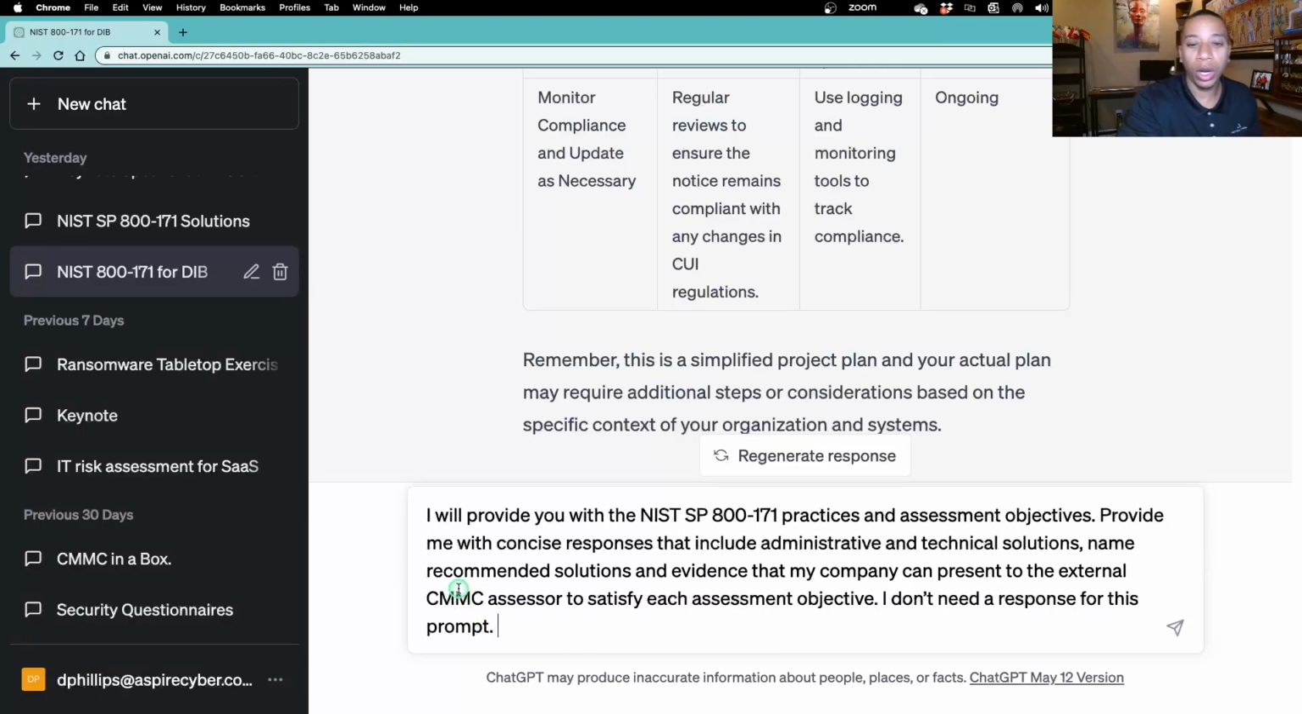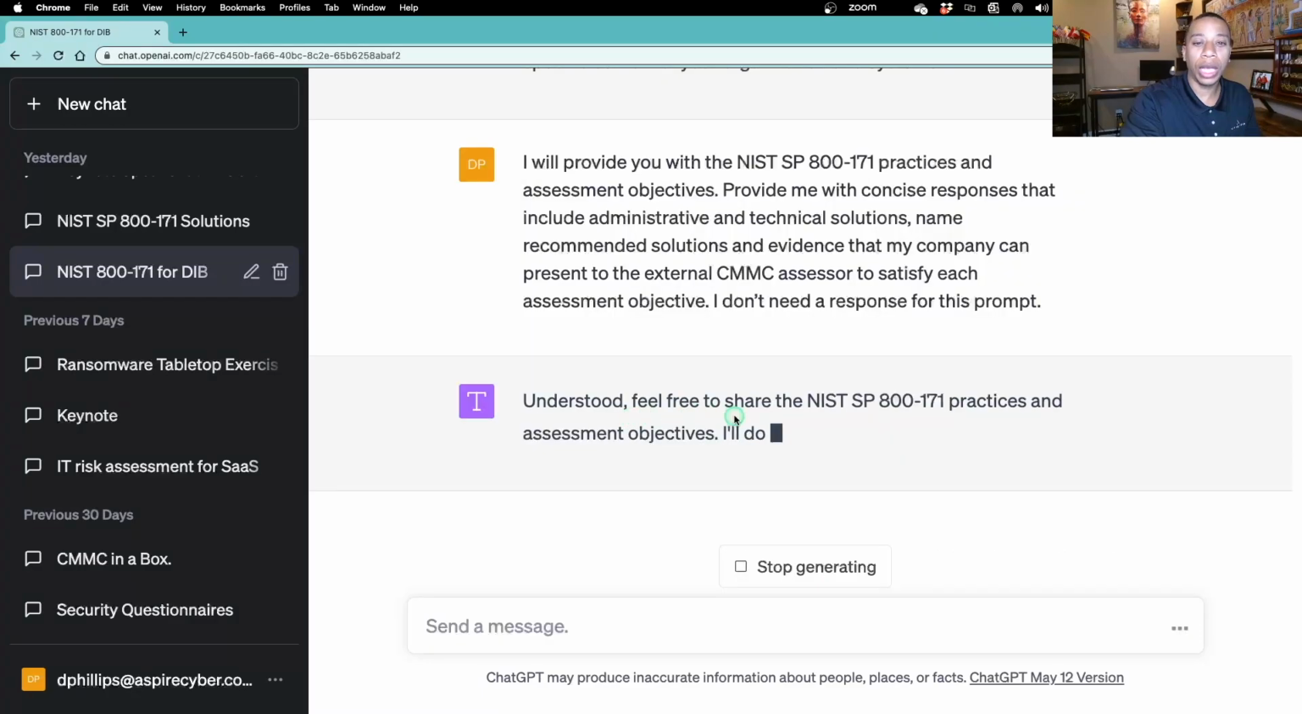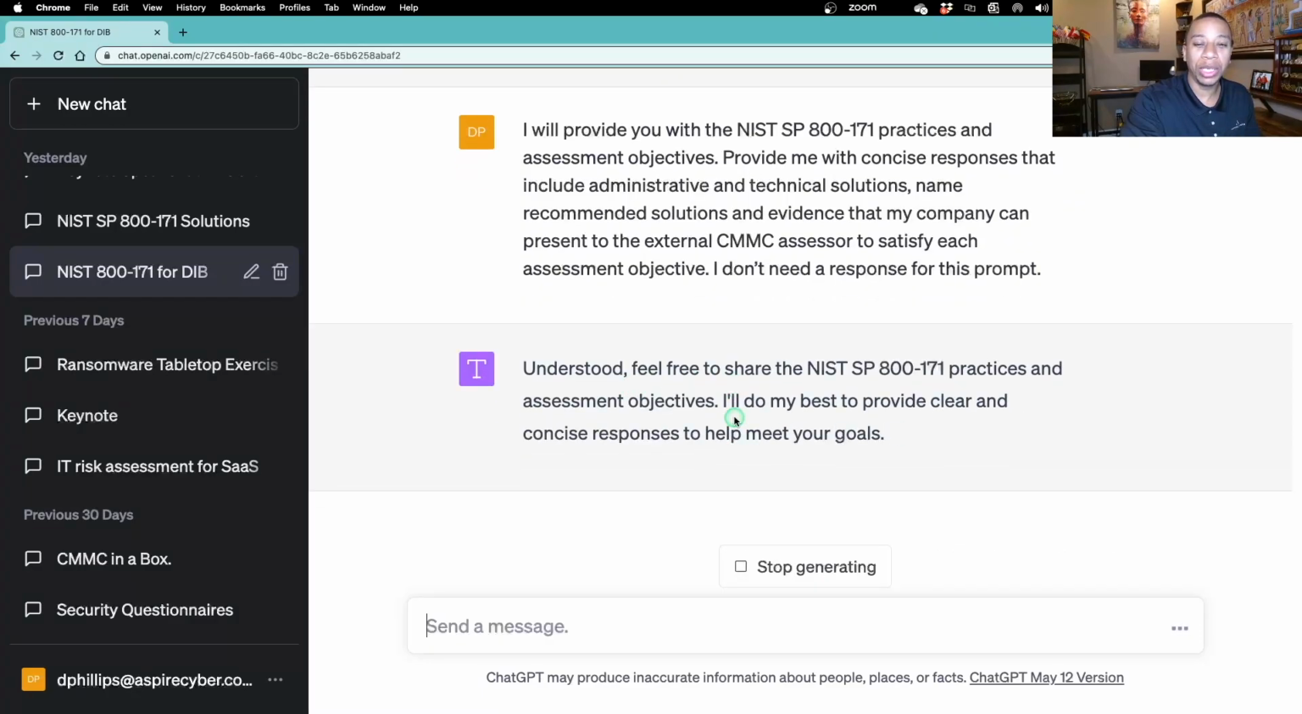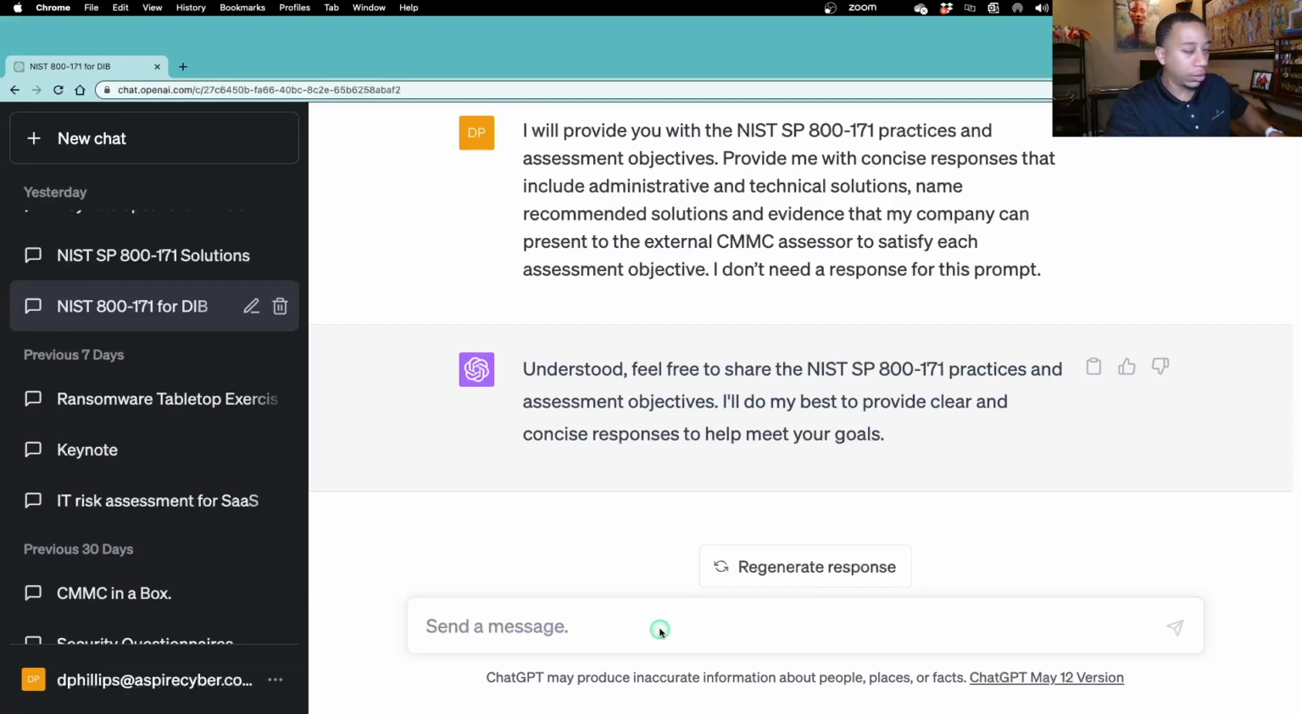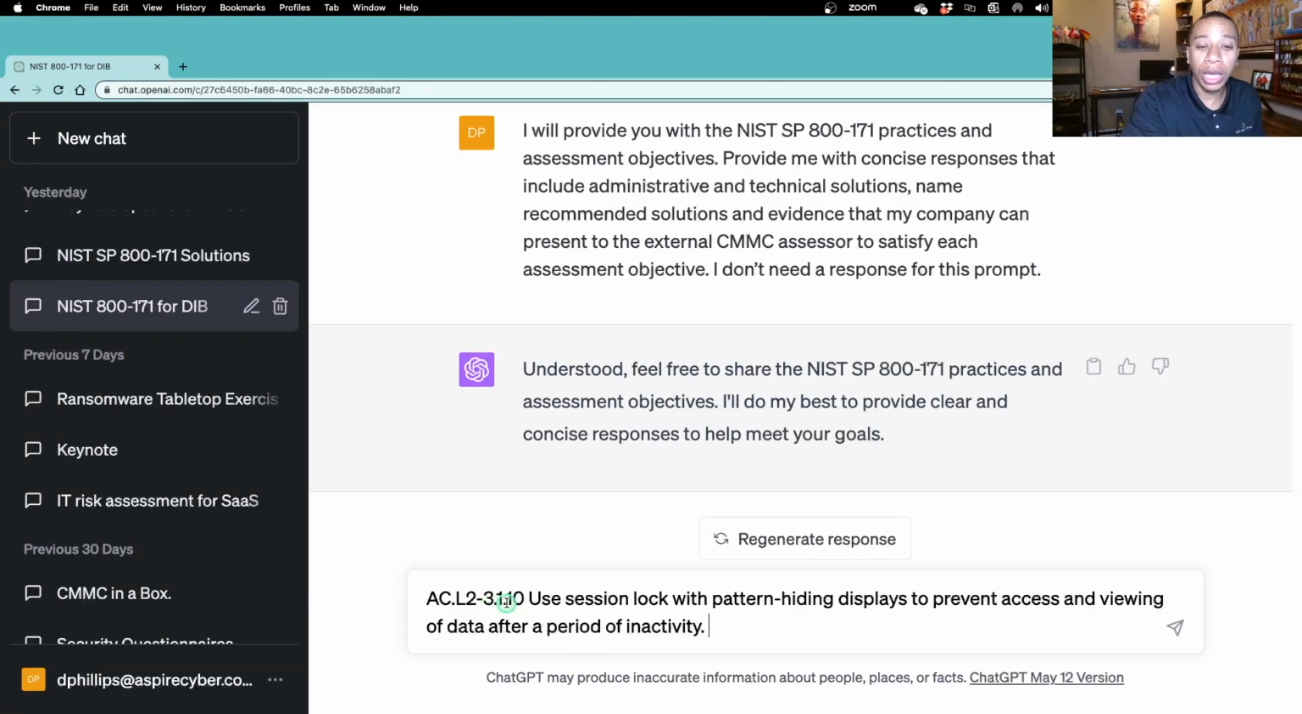Going to start with our initial prompt, letting ChatGPT know that okay, it was NIST SP 800-171 practices and assessment objectives. We're looking for concise responses that include administrative and technical solutions and also recommend evidence. So ChatGPT understands its mission. So let's get to it. Paste in the practice for 3.1.10.